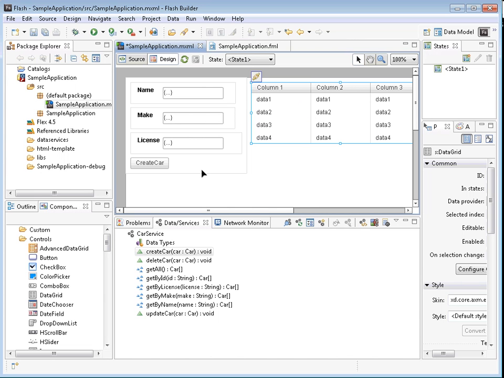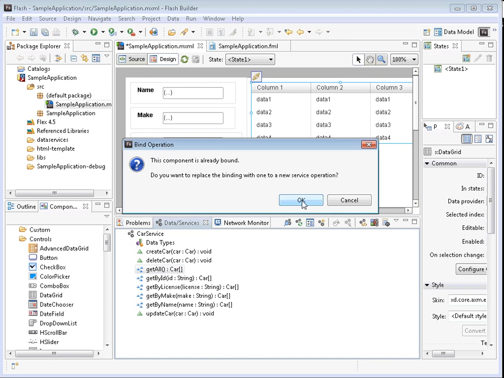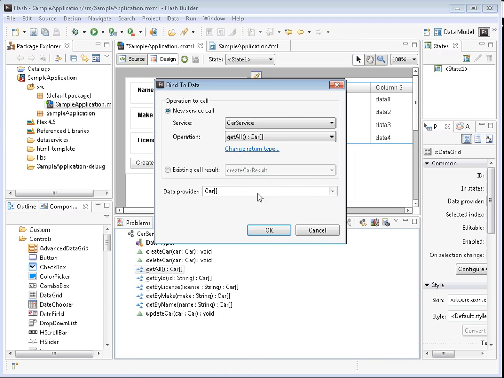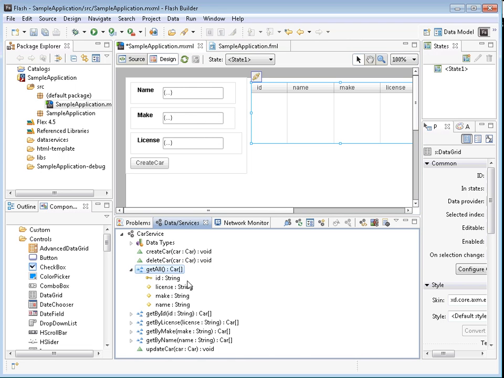Now, in order to bind some data from our service into the data grid, I simply need to drag and drop again from the relevant operation into this data grid. So I'll pick the getAll operation and drag it into the data grid. I'll select the default options. And now our data grid has been bound to the data returned from the getAll operation, which is a list of cars.